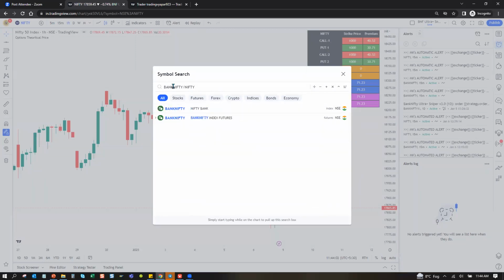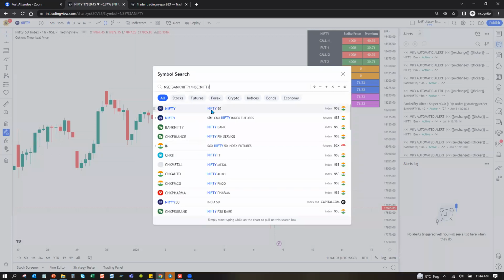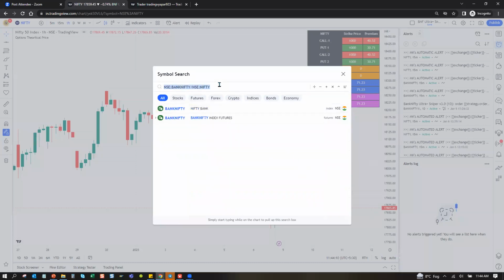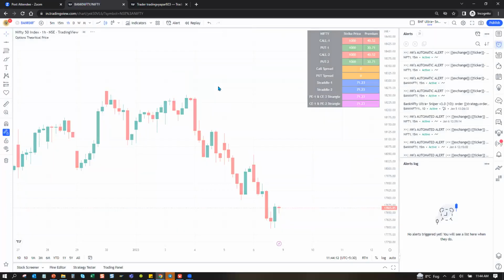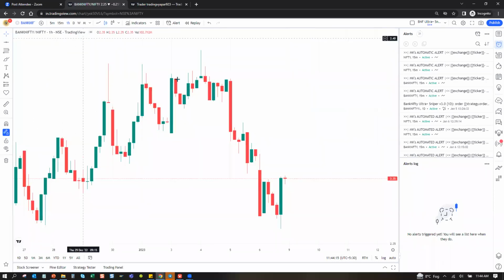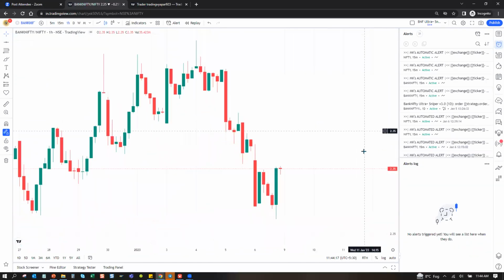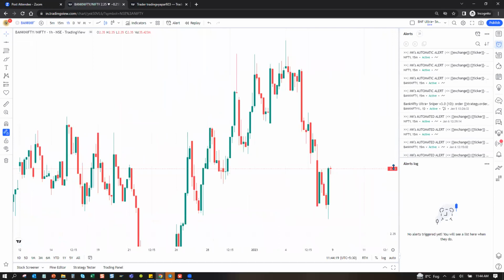First come to Bank Nifty. Select this Bank Nifty spot. Come to Nifty. Select Nifty spot. This is a ratio. Value would be 2.2 or something. Then hit enter. Let me remove this indicator. Now you'll see the current value is 2.35.